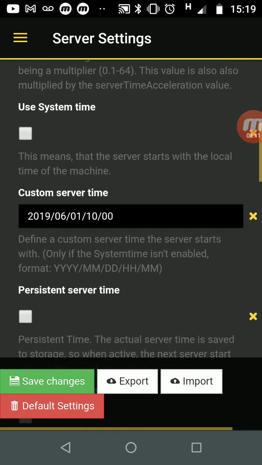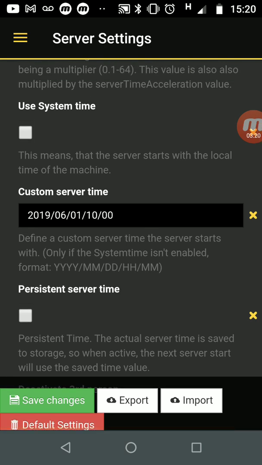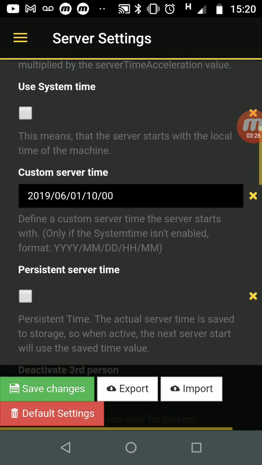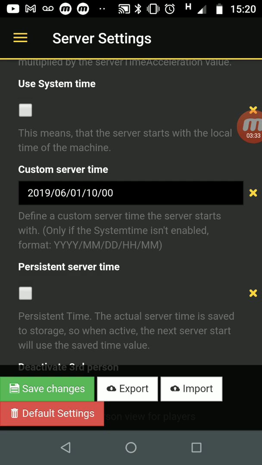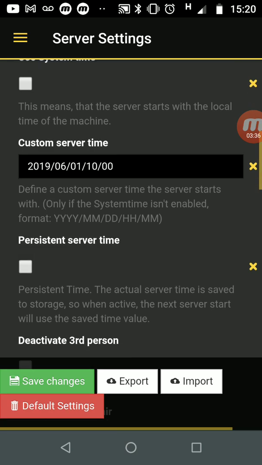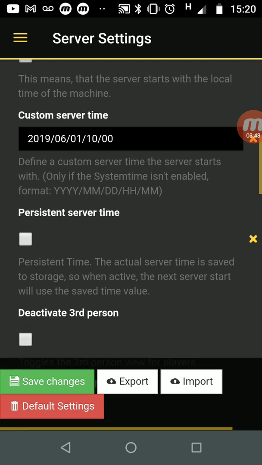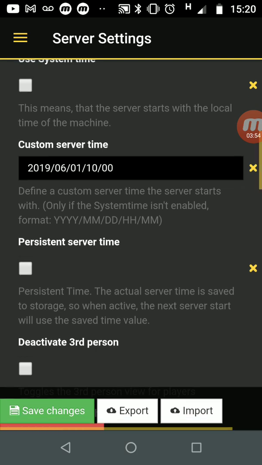Now scroll down a bit more, and this is how we can make it so it's summertime all the time on our server. You untick use system time and untick persistent server time and change the custom server time to 2019/06/01/10/00. So this means that every time the server starts, it will be 10 o'clock on the 1st of June 2019. So that will be a nice summer's morning on Chernarus. It will still rain, it will still get foggy and cold at night and cold at high altitude, but you'll be getting the best weather that you can get. I suppose it might get a little bit warmer in July, but that's the way to do that.